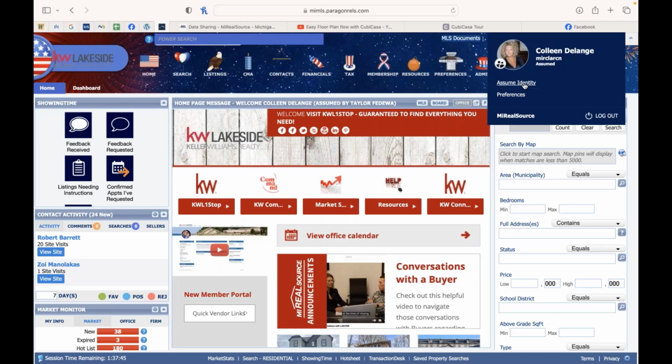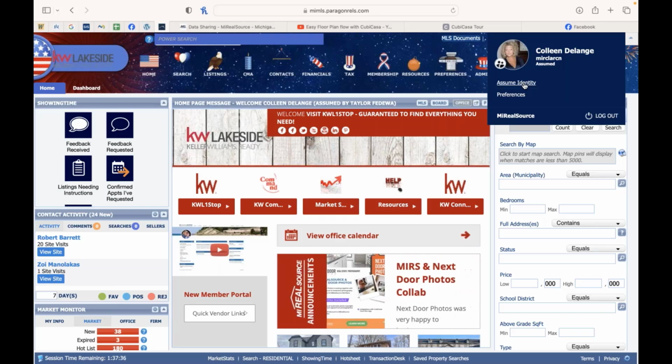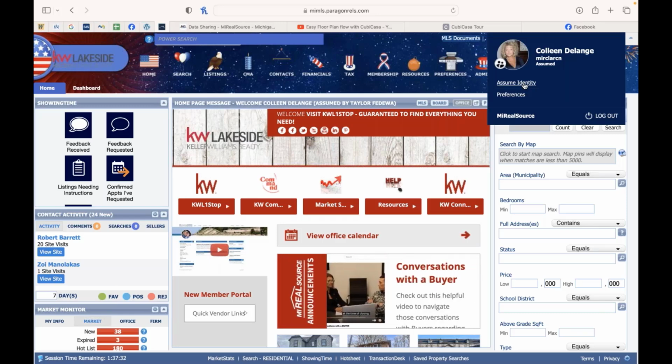So if you have an office admin or an assistant, you can set up assume identity, so that when you have somebody that's maybe uploading the photos for you, or keying in some of the information, or you push over that data sheet and you want them to have that final say, they can go in and assume your identity and look at it, edit it as you.